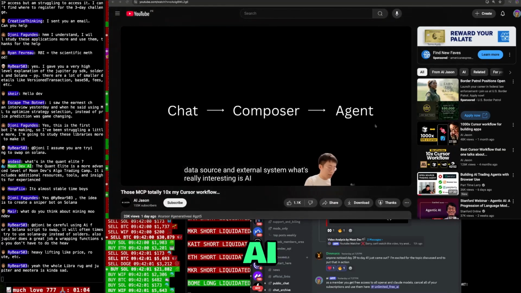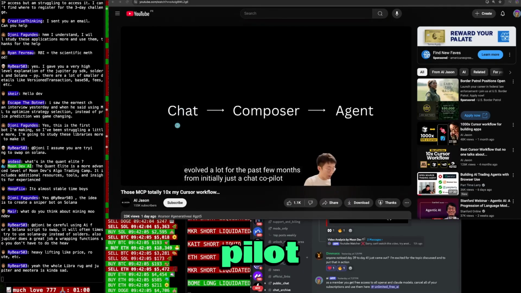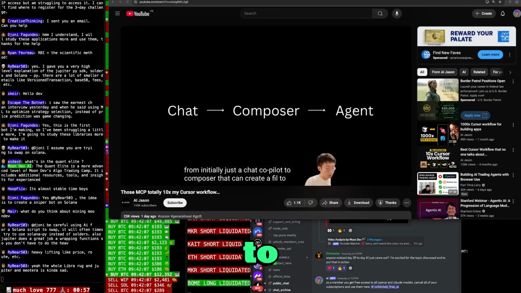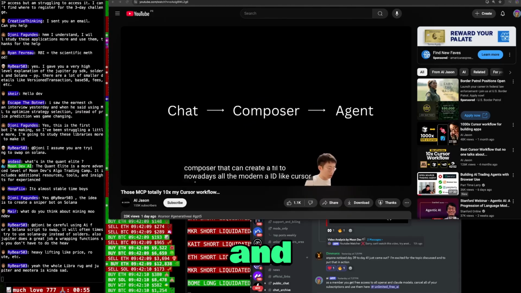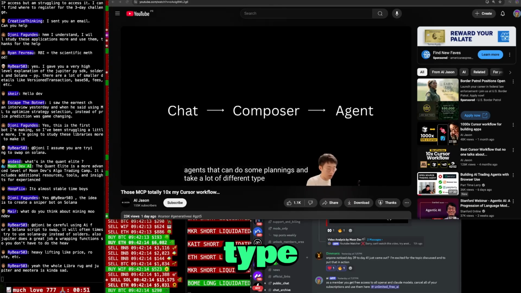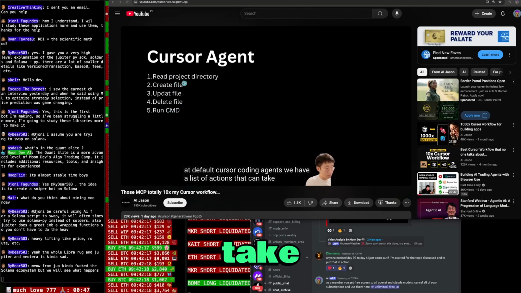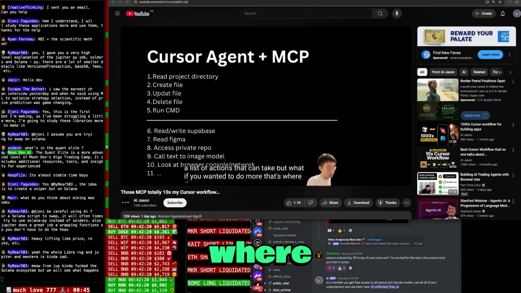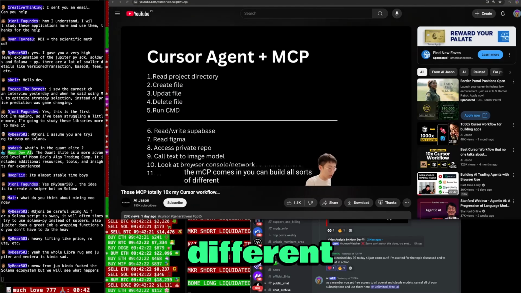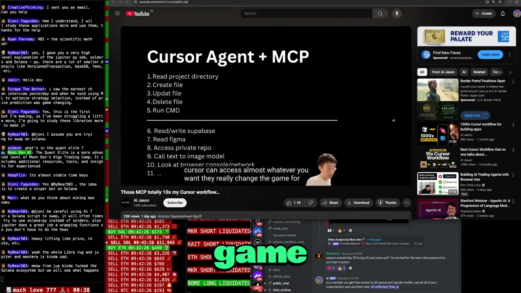What's really interesting is AI coding has evolved a lot over the past few months, from initially just a chat copilot to a composer that can create files, to nowadays all the modern AI IDEs like Cursor and Windsurf, all building powerful agents that can do some planning and take a lot of different types of actions. By default, Cursor coding agents will have a list of actions that they can take. But what if you wanted to do more? That's where MCP comes in. You can build all sorts of different custom integrations so that Cursor can access almost whatever you want. That really changed the game for AI coding.